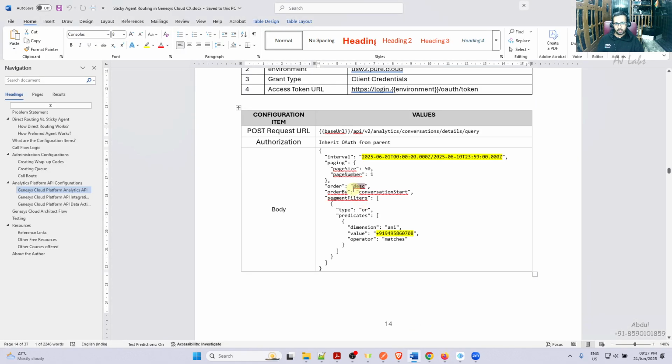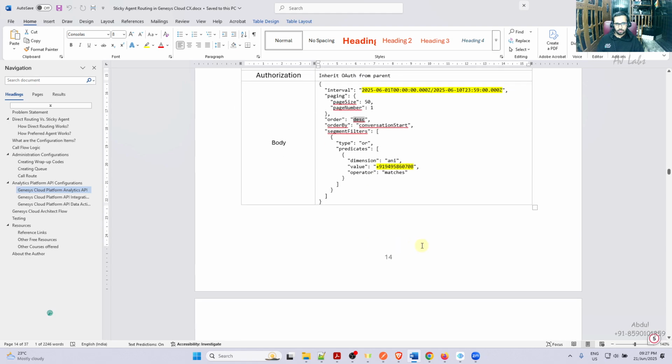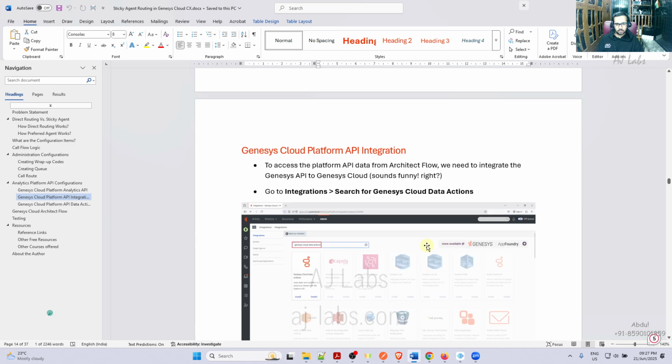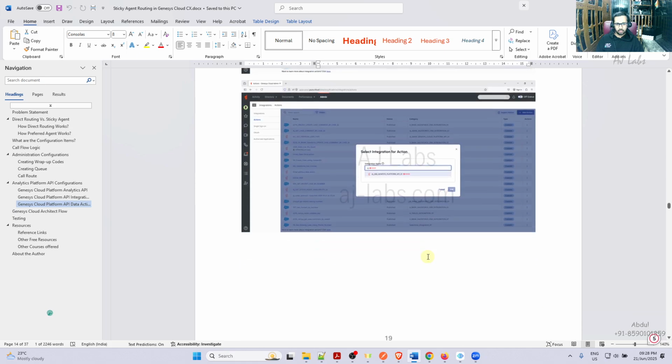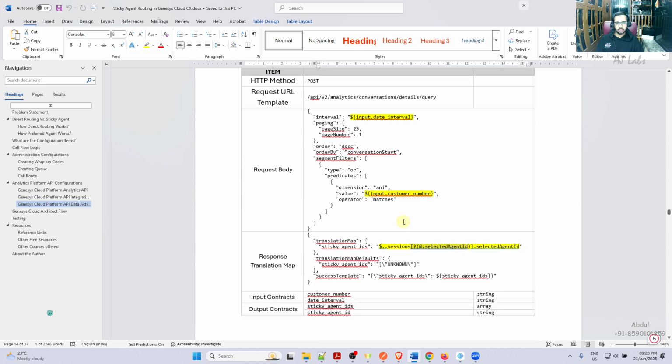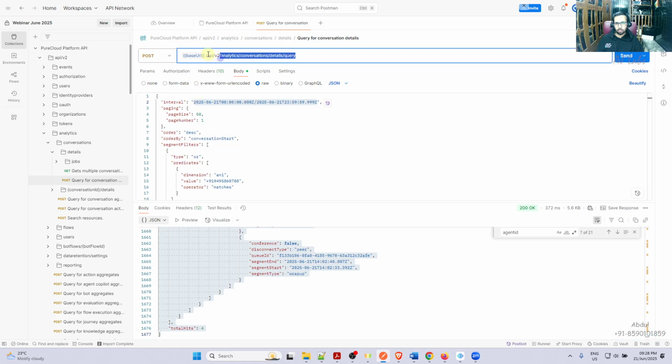Let's review the document again. So in the document it says base URL. Sorry, this is for Postman. And for all the steps given, by the way, they are there in the document as well. Let's see, where are we? Yeah. So this is the things that you need for Genesys. So this will be the URL: API v2 analytics conversation details query. If you look at the Postman, we have the same thing. From here, we're usually going to copy the content, right? So copy this and go back to Genesys.